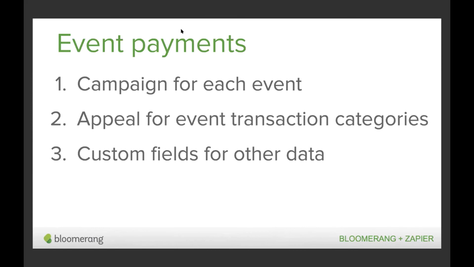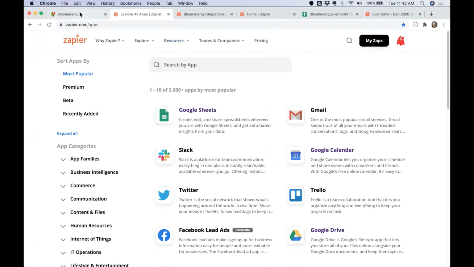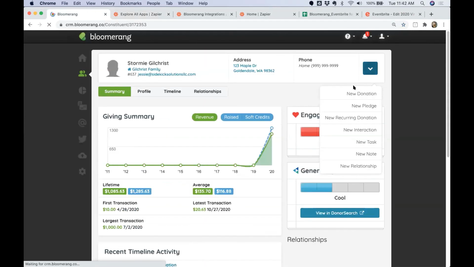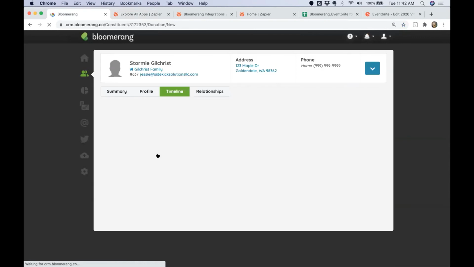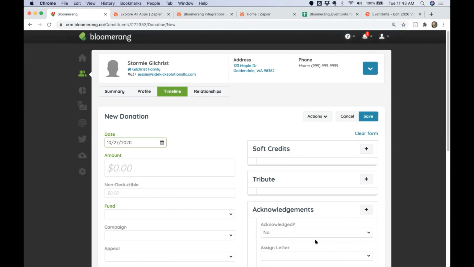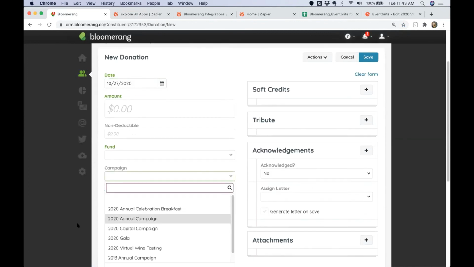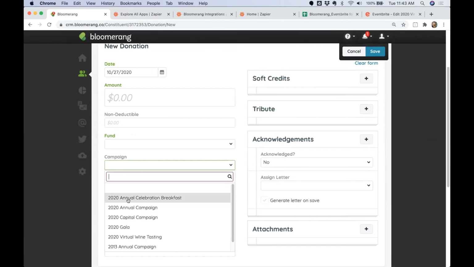But let's hop over to Bloomerang and show what this would look like on a donation record in Bloomerang. So if we have set up our Bloomerang system for event tracking, you'll see that in here for my campaigns, I have different campaign values for my different events. So I have my 2020 annual celebration breakfast, my 2020 gala, my sandbox here has a 2020 virtual wine tasting. Again, this is new for a lot of organizations, is having those virtual events.